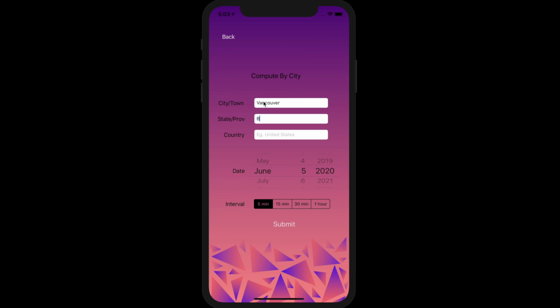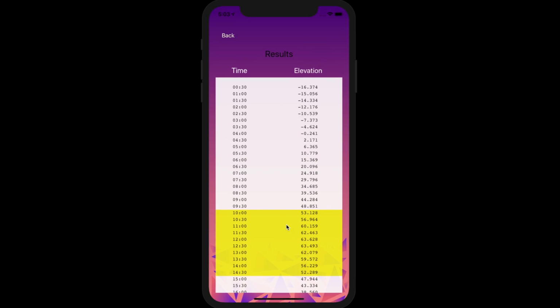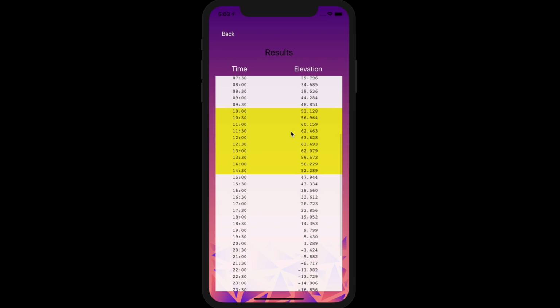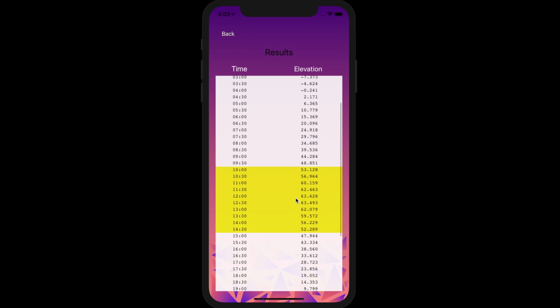Sun Elevation Calculator is an iOS application that can be used to calculate the elevation of the sun above the horizon for a given day and place. The user selects a location, a date, and interval, and the application returns a table of sun angles for that day, highlighting angles greater or equal to 50 degrees in yellow.